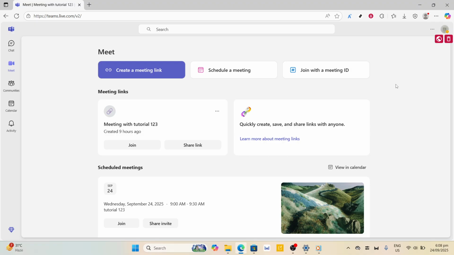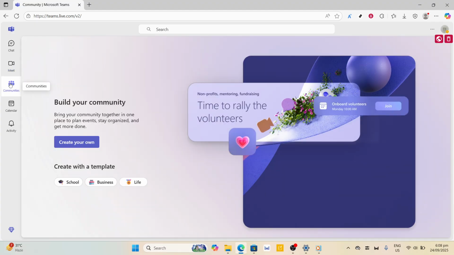First, start by opening the Microsoft Teams application. If you're accessing it on your computer, you'll see the left sidebar populated with different tabs. Here, you're going to want to focus on the Communities tab. Communities in Teams function somewhat like groups, providing a space for group conversations, planning, and information sharing. Go ahead and click on that tab to proceed.